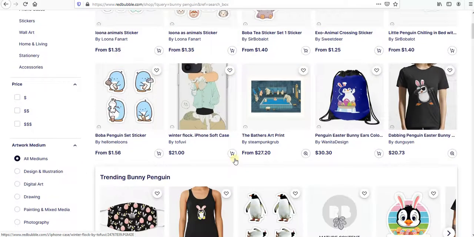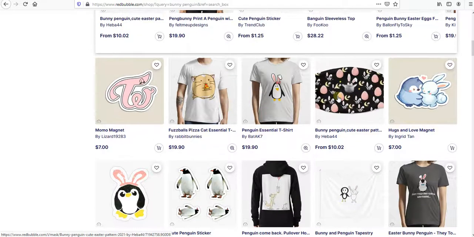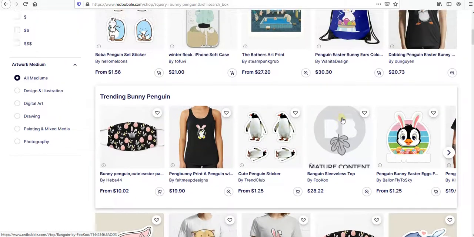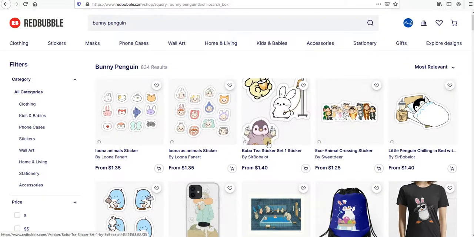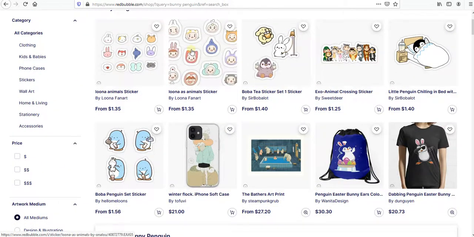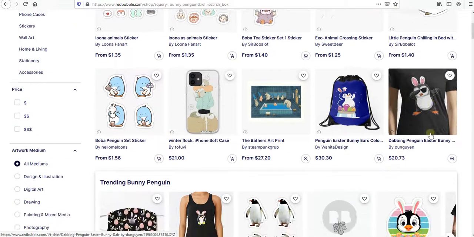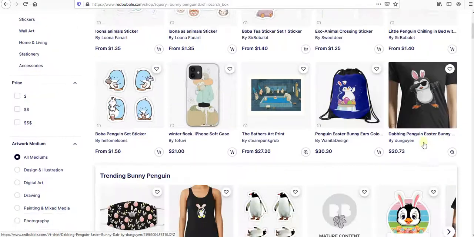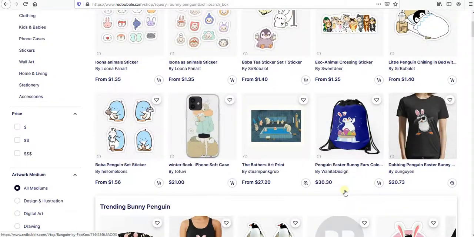Okay, and as we can see, it's just stickers, guys, and masks are really selling well in Easter. Remember that, masks and stickers. As we can see, all the trends on Easter are always masks or stickers or bags, but t-shirts not that much. On the first page, it's only one, and yeah, three t-shirts, and the others are stickers.